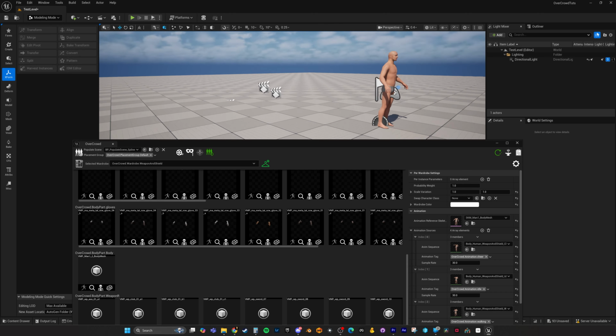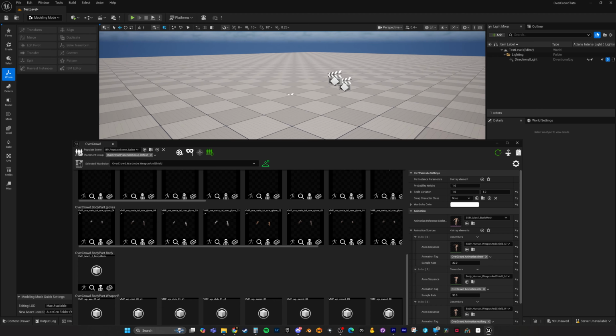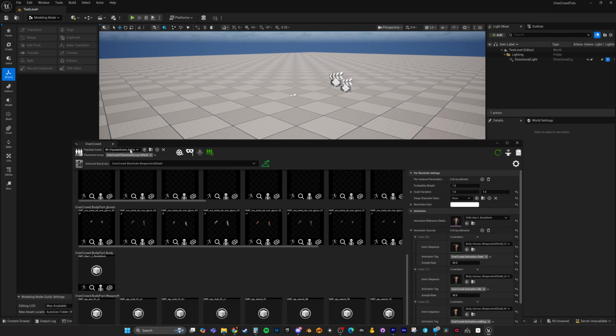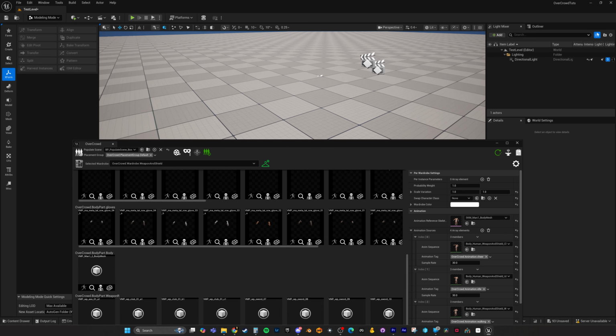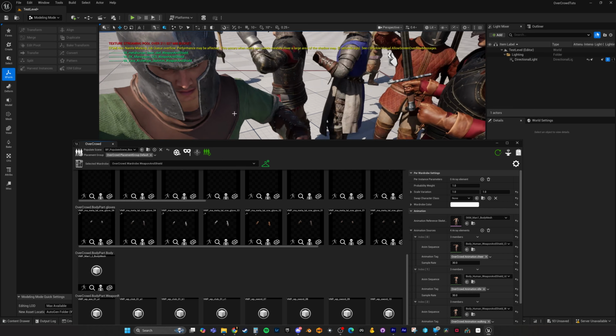And once that is done baking, we can actually go ahead and just test that out. And I'm going to go ahead and spawn a population box, and we'll just pop that in right there. All right, and that is looking really good for the swords or for the weapons.